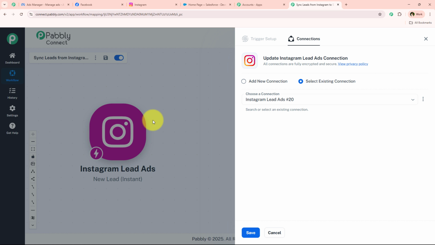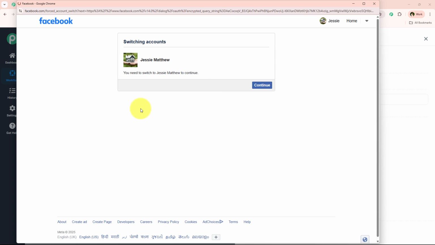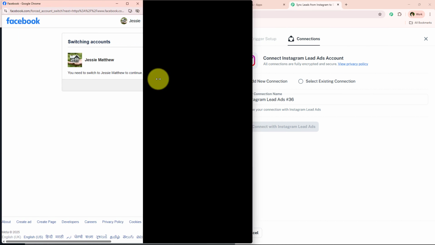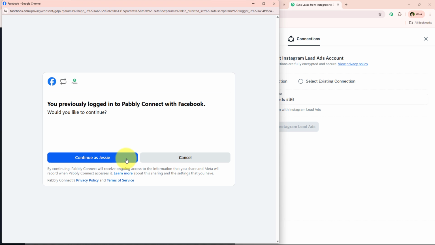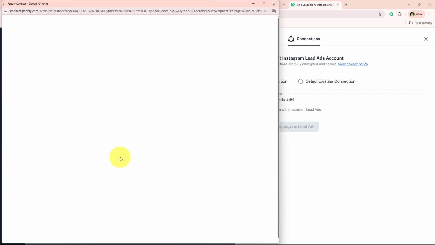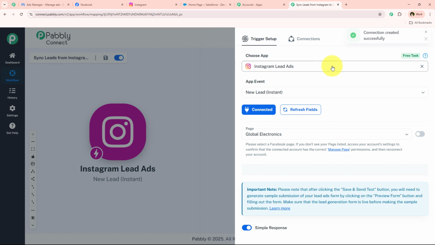Now in order to connect my Instagram lead ads account, I'm going to go towards this add a new connection and then connect with Instagram lead ads. And now Pabbly is asking me to select the Facebook account with the help of which I want to create this connection, because the connection between Instagram lead ads and Pabbly Connect happens using the Facebook account only. Alright, so I'm going to simply select my Facebook account and click on this button which says continue. And once I click on this continue, automatically my Instagram lead ads account will be connected. And we're going to see that we have successfully connected our Instagram lead ads account.